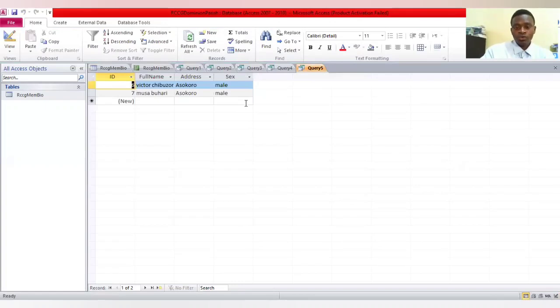You see that in the query, under address, I put Asokoro, specifying that it should be only people from Asokoro. Then under sex, I put male. That means bring out only the males that stay in Asokoro. So let's bring out only the female that stay in Maitama so that you get that idea very clear.